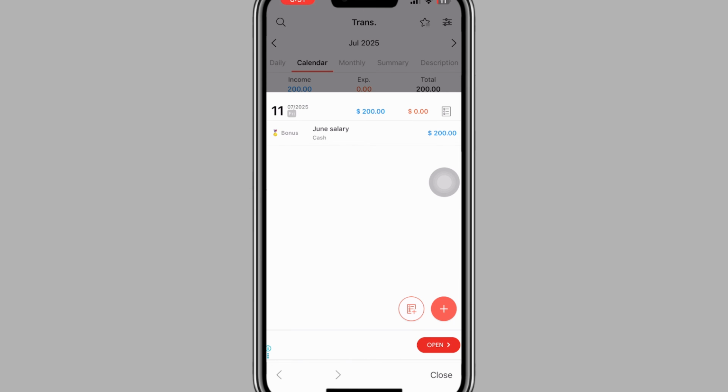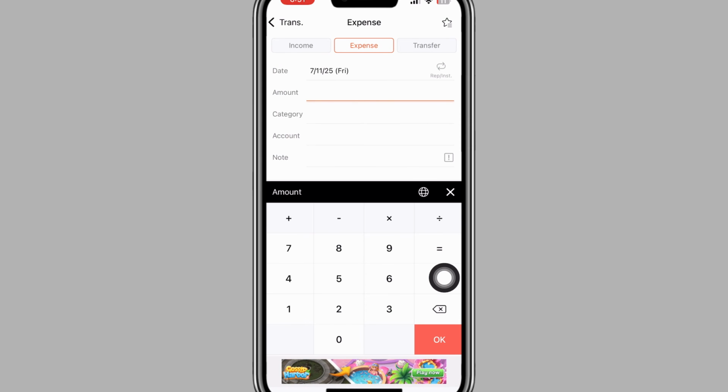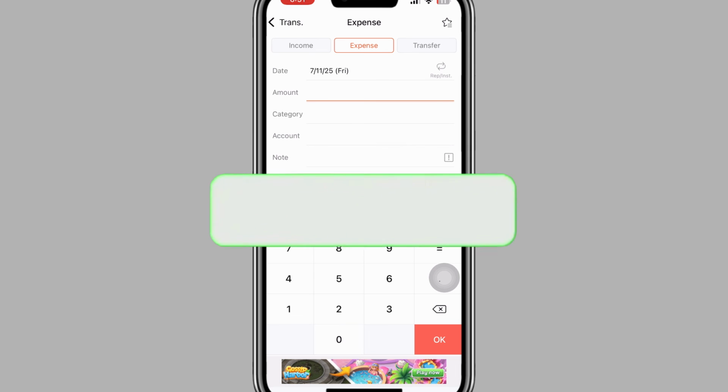If you deleted it by mistake, you can always re-enter the transaction manually. Just tap on this plus button again and enter it again. And that's it, you have just deleted a transaction in Money Manager.